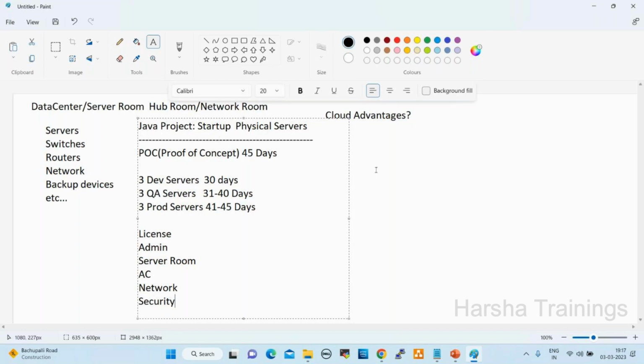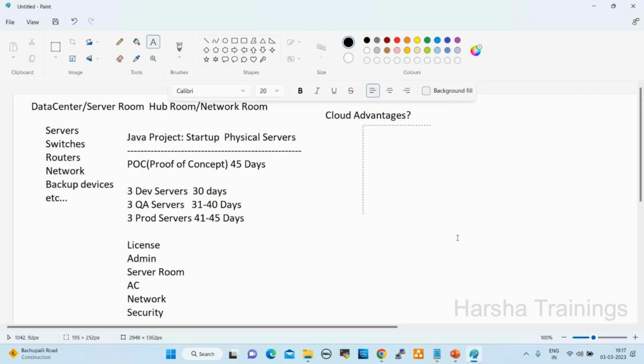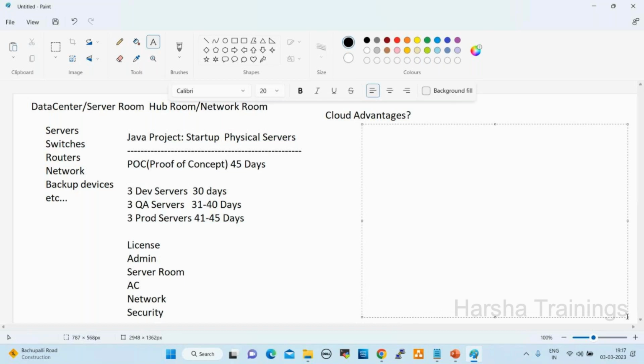Now, the same setup by using cloud servers. How can we achieve this? How can we prepare this? We'll try to understand. Same Java project. Same Java project. It says startup and cloud servers.